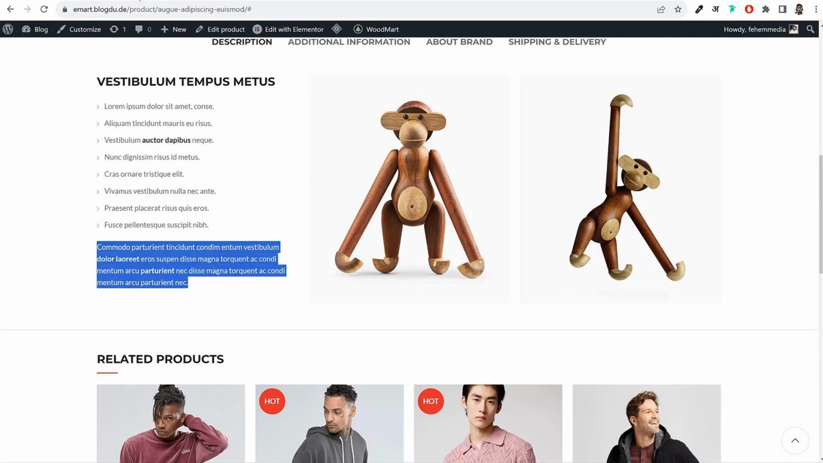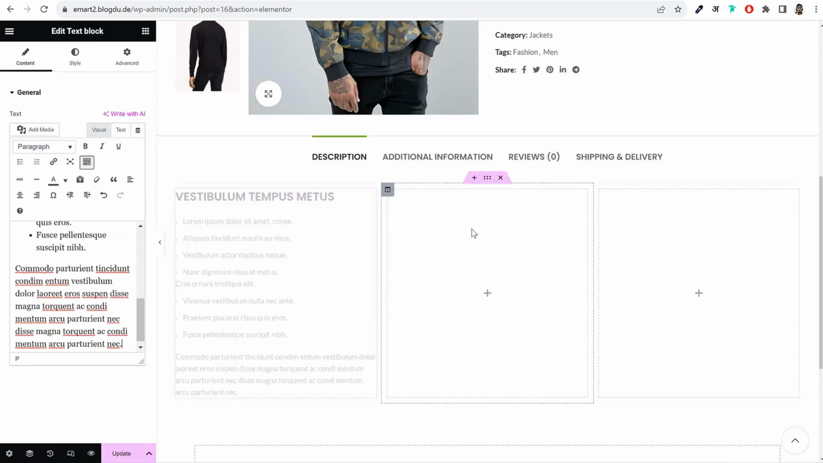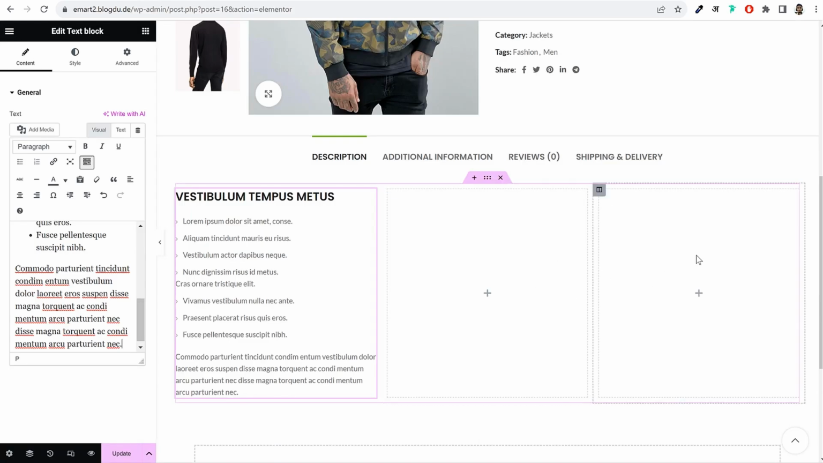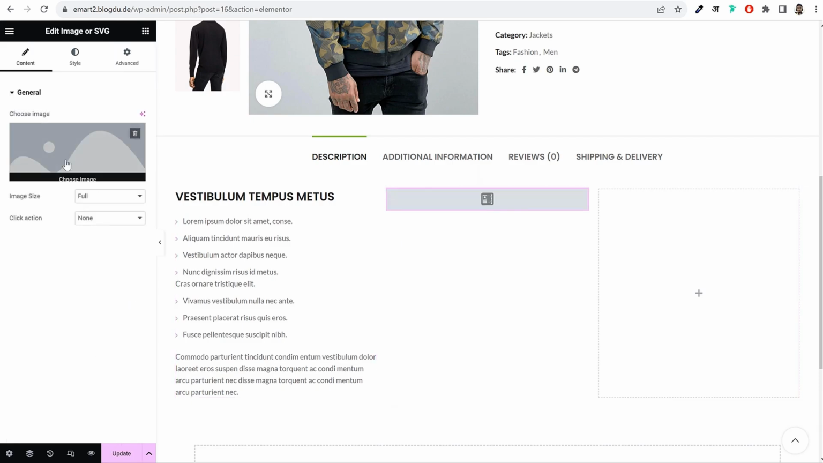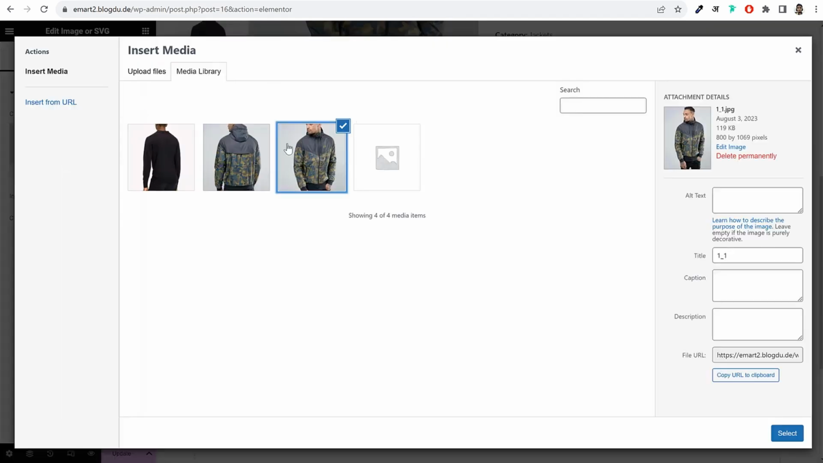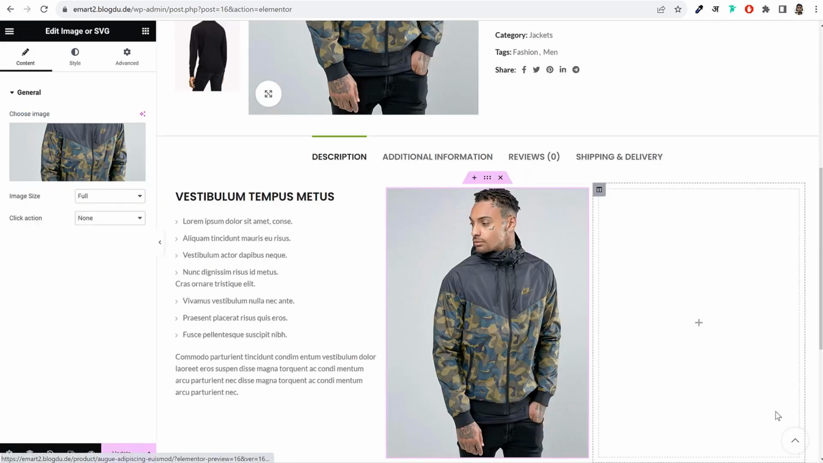Then after that, this is just simple text, so I'll paste in the text. Now under these two options, I want to add an image. So I'll select image or SVG. This is the image option, image or SVG, or whatever image. Now for example, if I want to upload this image, I'll click on upload.